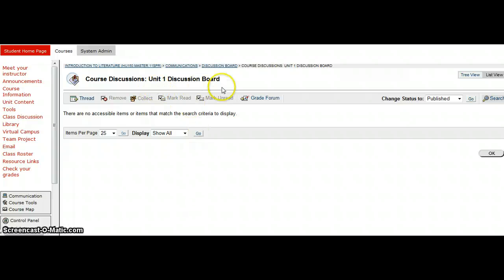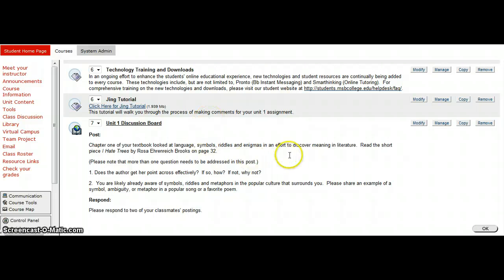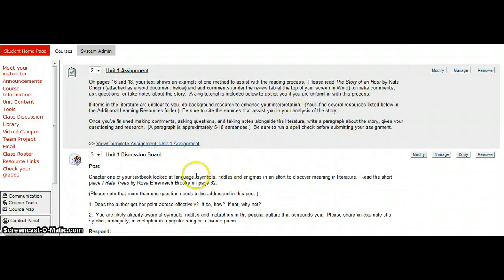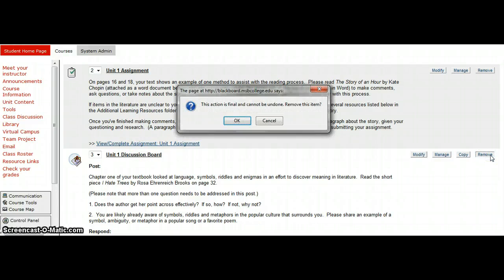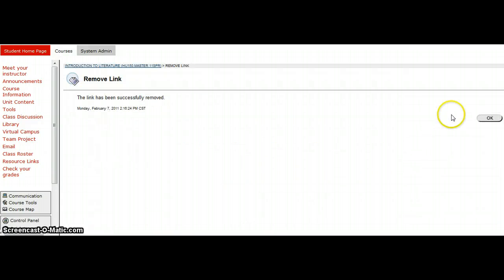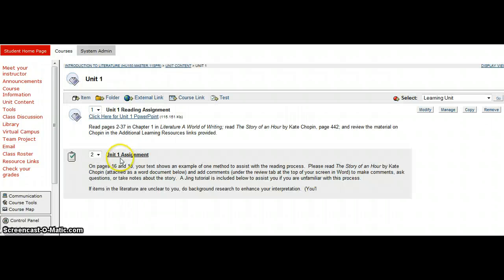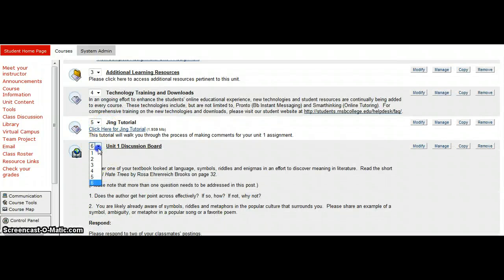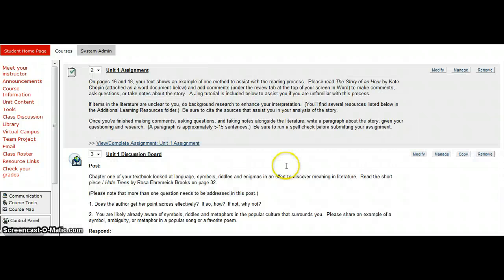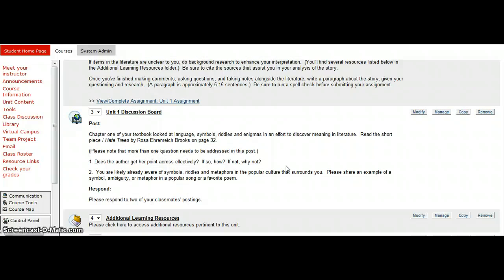And here we are in the Unit 1 discussion board. So we can go back to Unit 1. And the last part of this is to remove this link. And then if you want to rearrange the items on the page, you just use the drop-down arrow and you should be all set. If you have any questions, please let me know.